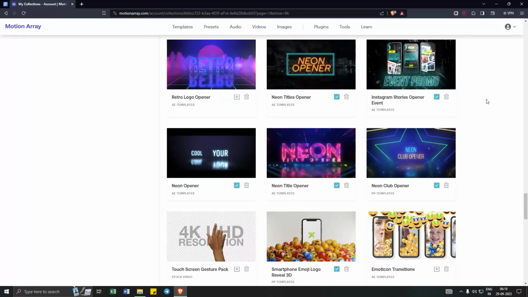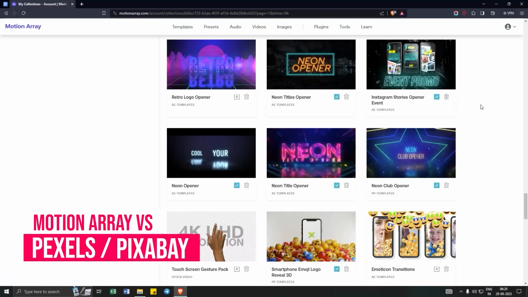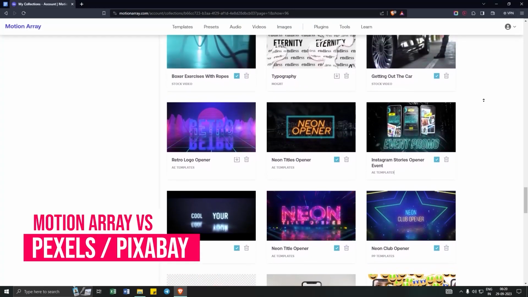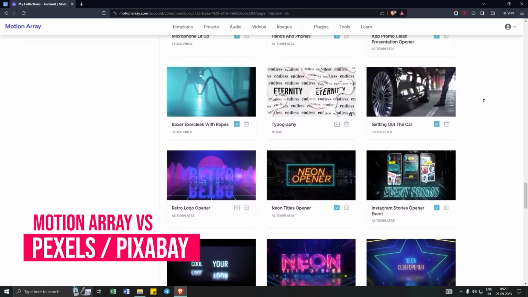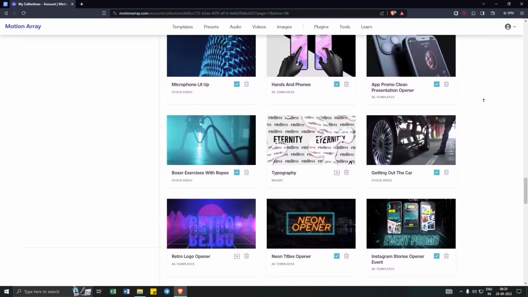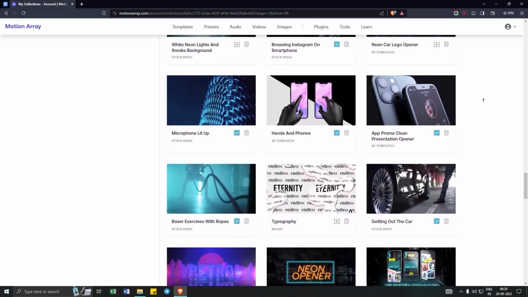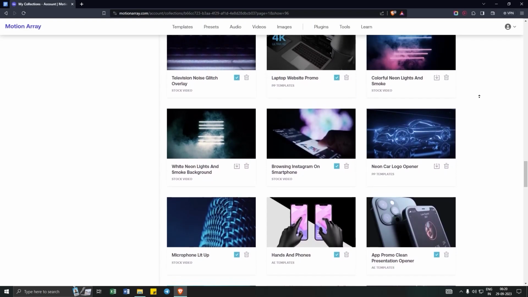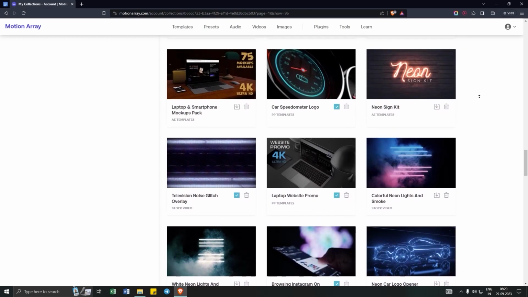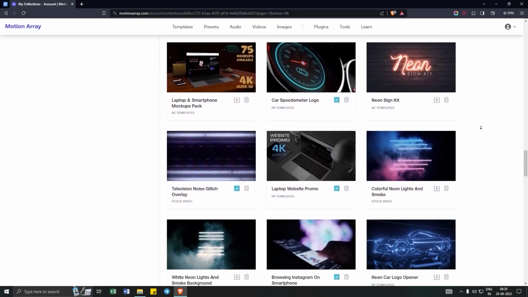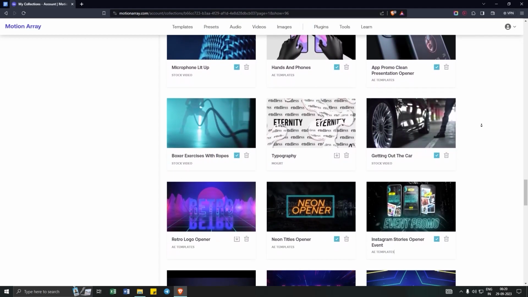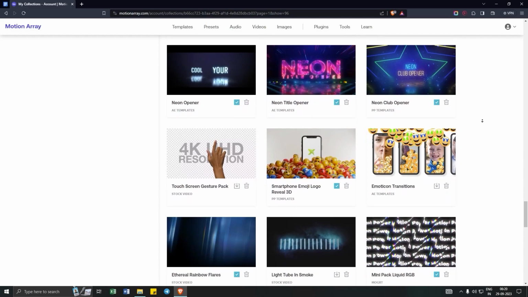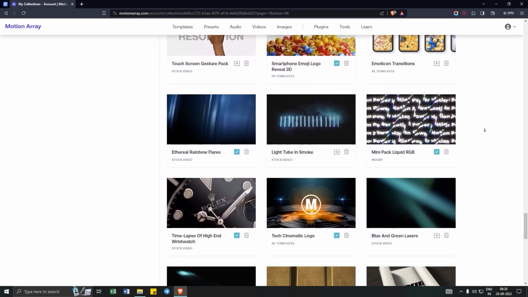So let me tell you how Motion Array is different from other sites. Here you usually get content which is very modern, or you can say futuristic. Most of the things look futuristic and have neon effects on them, and it is usually very difficult to get these things on other sites. So I highly recommend that if you are looking for good content related to something like making money out of AI, you can go for it, and this is worth it.